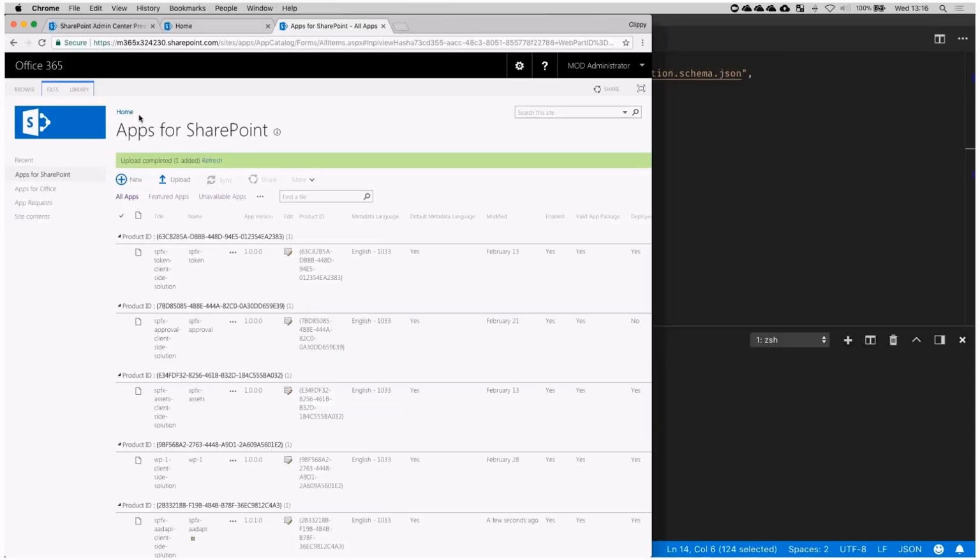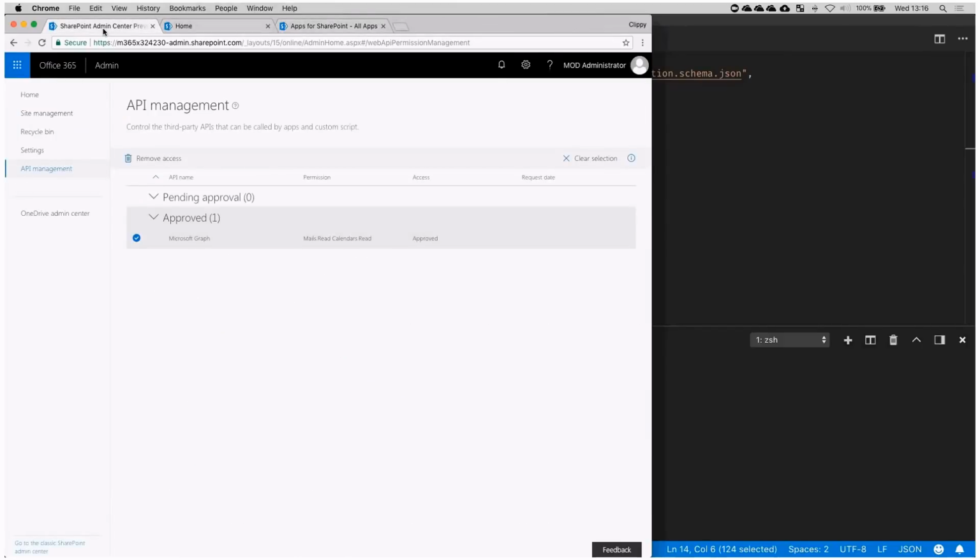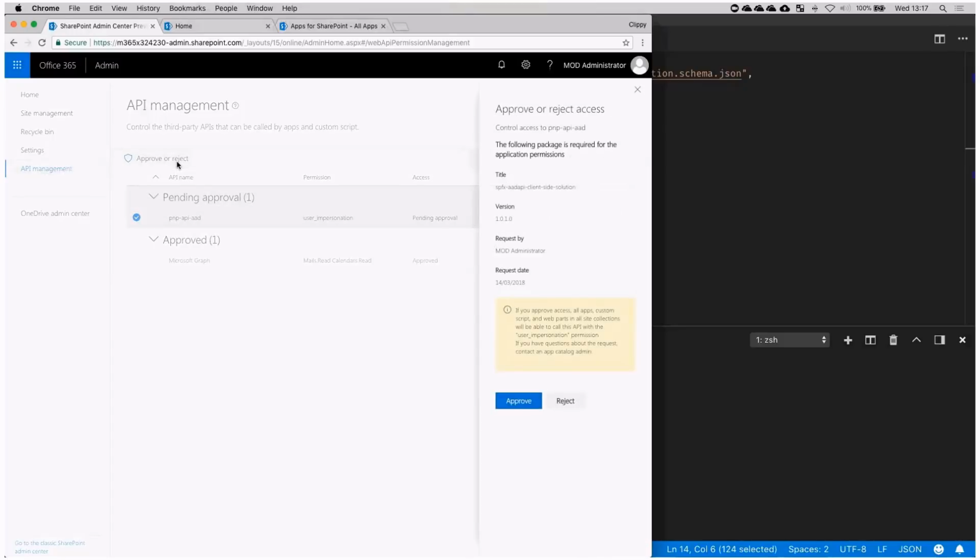Deployment should be completed now. And now let us go to the tenant admin page. In here, let's refresh the page. And now we see that we have one pending approval. And this is exactly our PnP API AAD app that we had in our package. Right? And now tenant admin can say whether they want to allow scripts to access this API or not. So in our case, let's approve it.